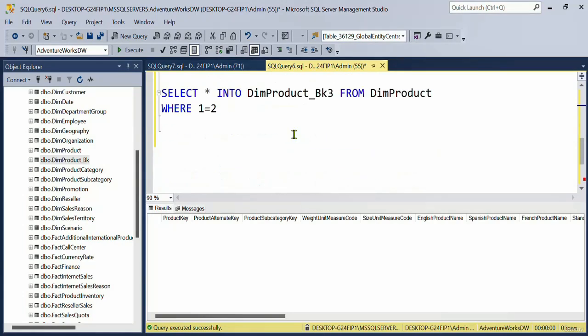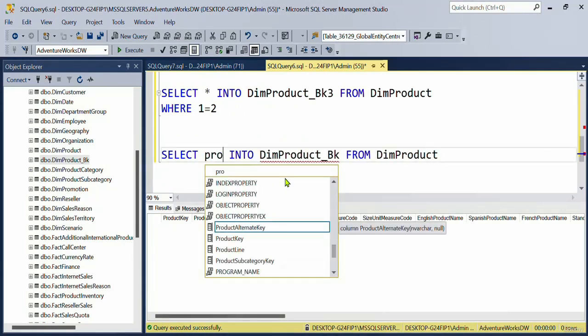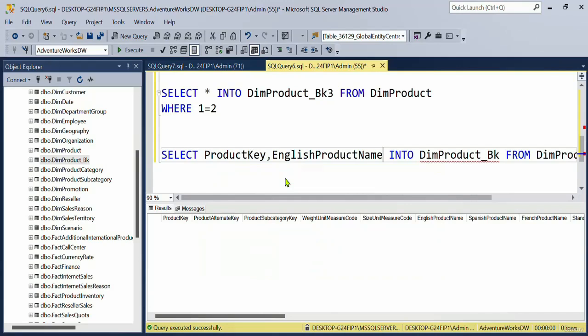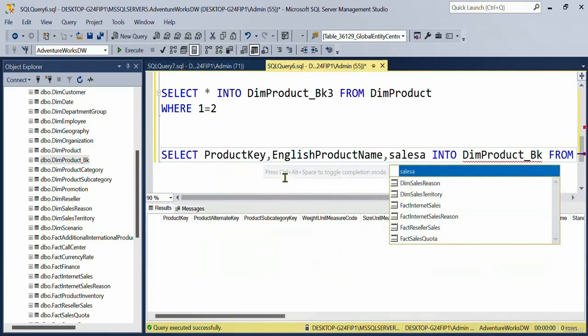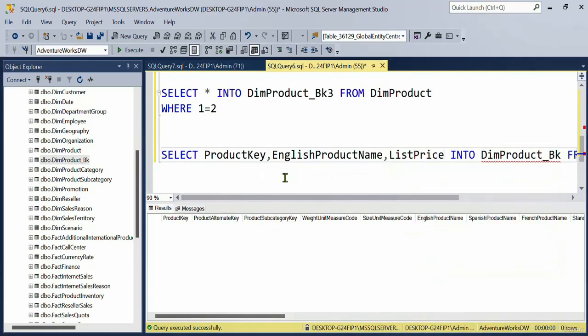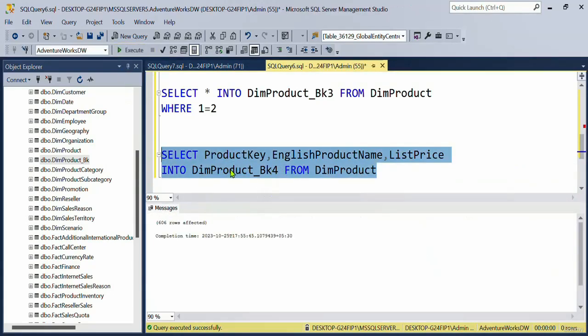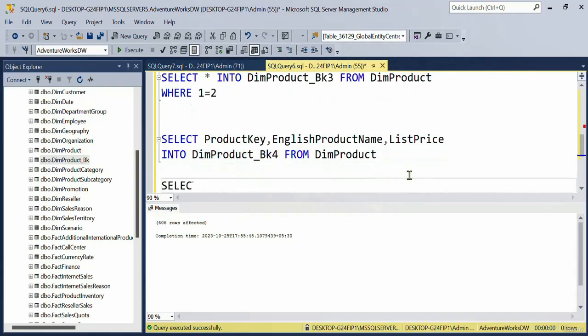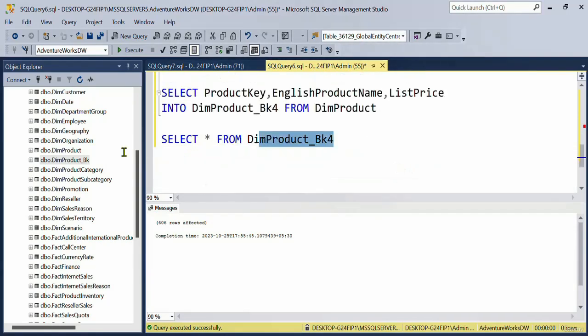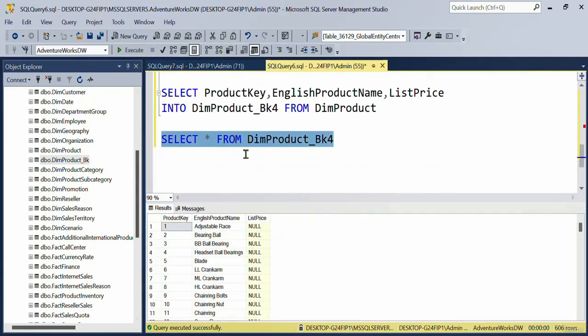One more thing could be that at times you don't want all the columns. So that's okay. You see, the possibilities are endless. You just take any specific columns that you want. For example, product key, English product name, and list price. Okay, and I say BK4. So now, if you query this, there you go. So the control is in your hand. The select statement is going to drive what all columns you want to include. But look at the syntax. Select the name of the columns into new table name from old table. That's how the syntax is.